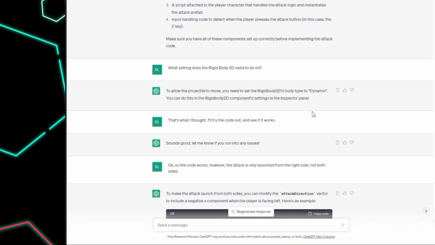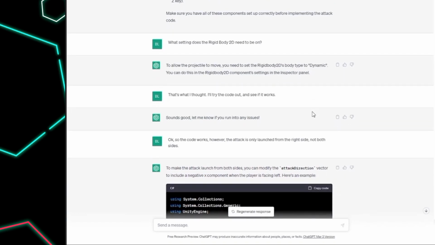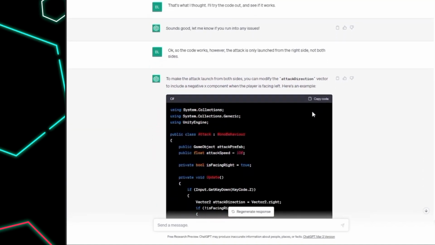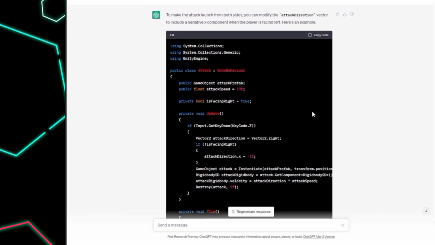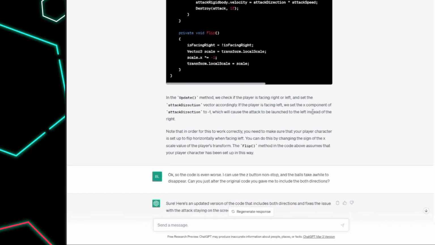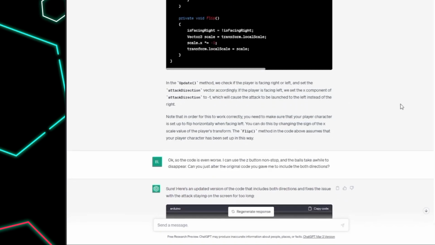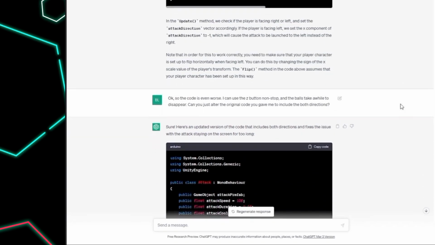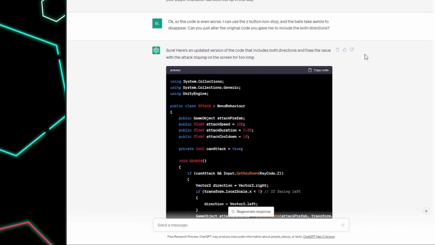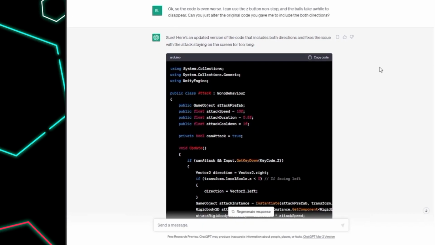So the code works just fine, but the attack was only launched from the right side, not both sides. Now I asked it, and now it's giving me a new script, but the script was even worse, because now I can use the Z button non-stop, and the balls take a while to disappear. The projectiles do not disappear, they just keep on coming and coming. So I asked it if it could alter the code again to include both directions, without staying on the screen for too long, being very specific again.